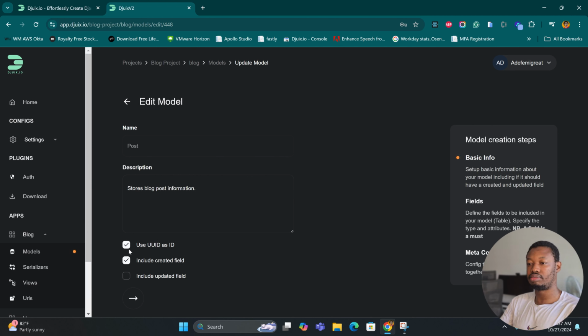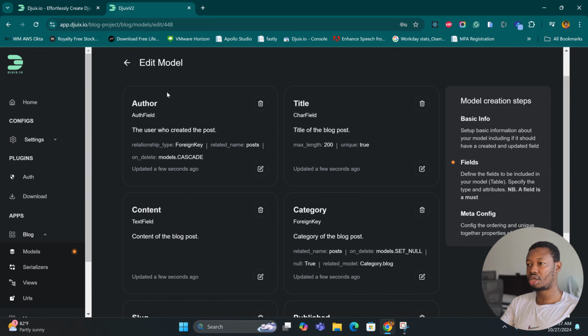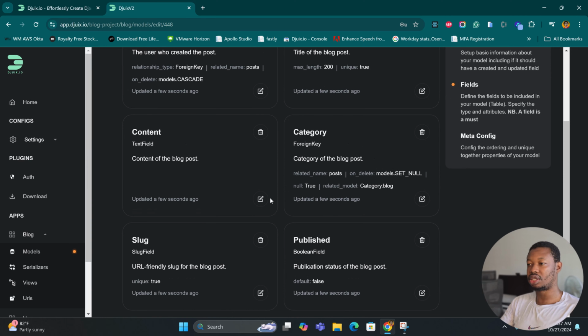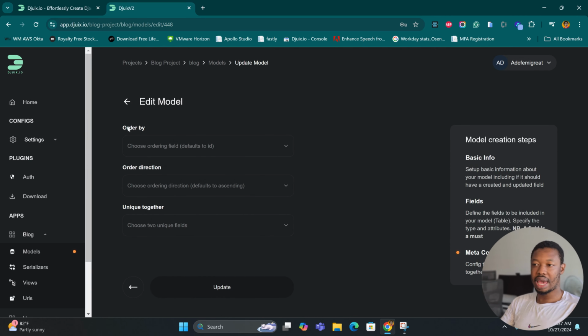You can either use a UID field or not. You can include the updated at field. I think for blogs, we probably need that. Then you can view all the fields: the author, the blog, the title, the content, the category, the slug, and if it's published or not. Then you can edit the ordering.